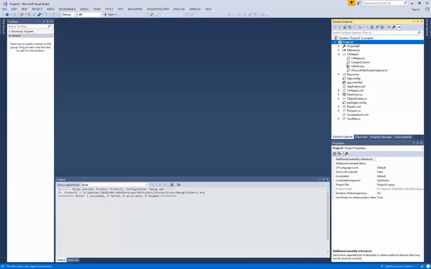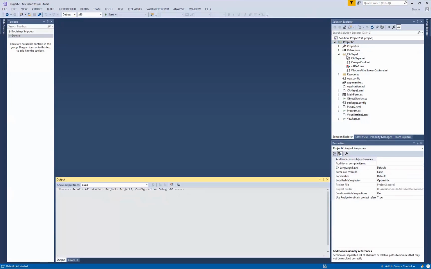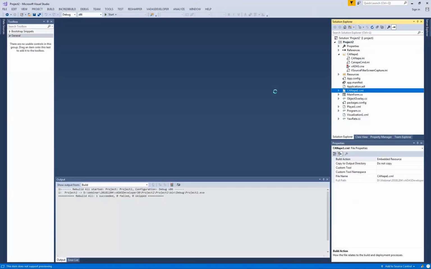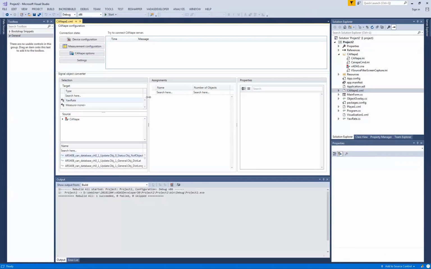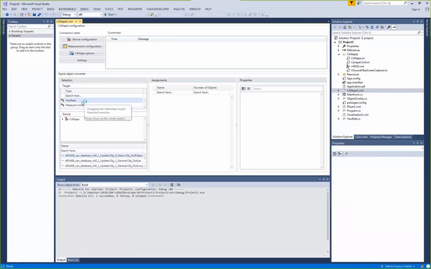Let's build our project again, so Canopy will be aware, all the other components will be aware of our changes of our converter. If I open the Canopy component again, it needs to be connected, but you can see now under the signal object converter in the list, I have a YawRateConverter. So basically, I can convert data now into this yaw rate.